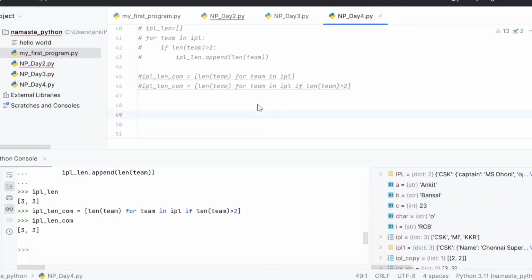Okay. Great. Okay, let's talk about error handling or exception handling. Okay, what is error handling and exception handling?